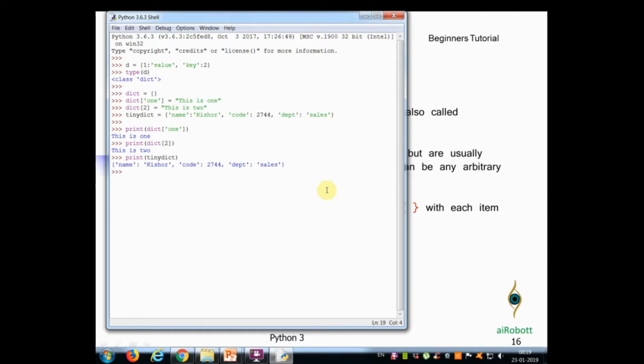Okay. Now we will access the tinydict variable's keys using tinydict dot keys. tinydict keys gives name, code and department. These are the keys: name, code and department. Okay, similarly we will access the tinydict variable's values. Here Kishore, 274, sales. These are the values of the tinydict variable.